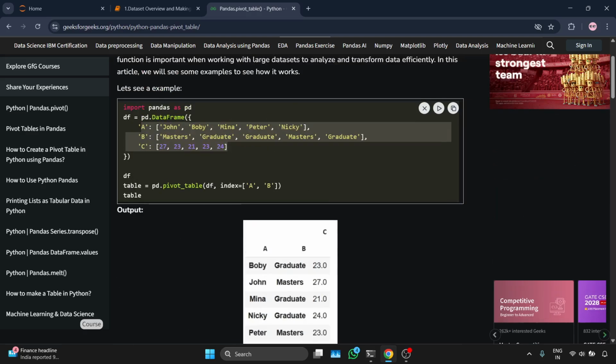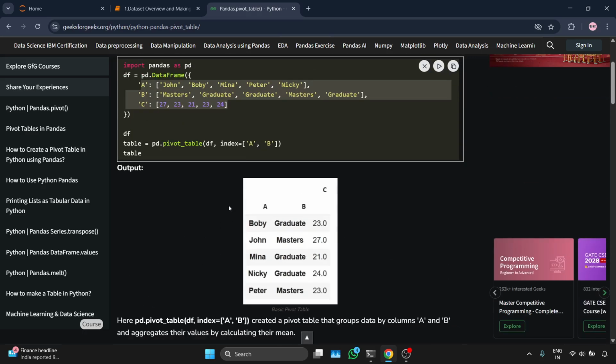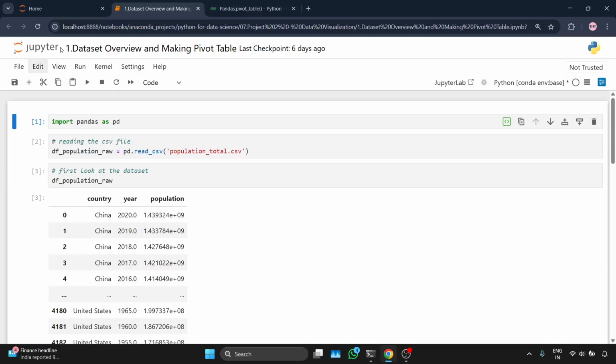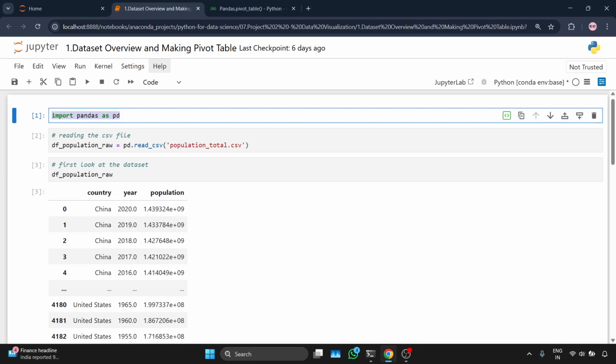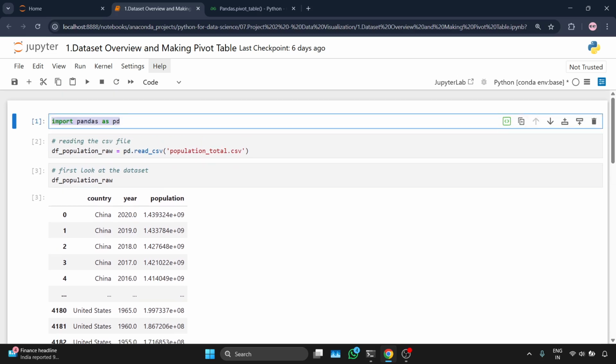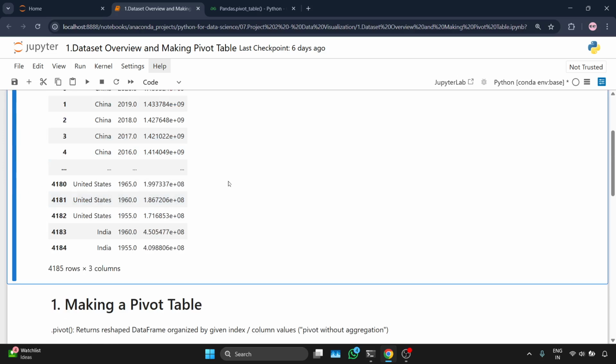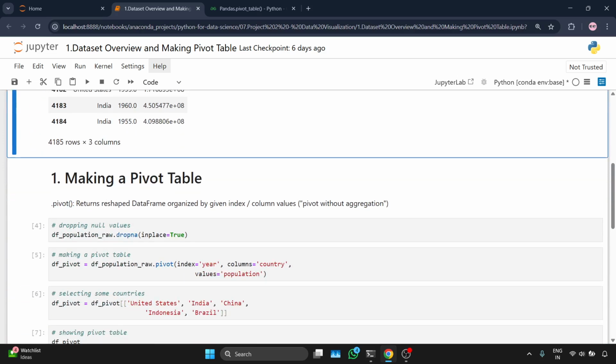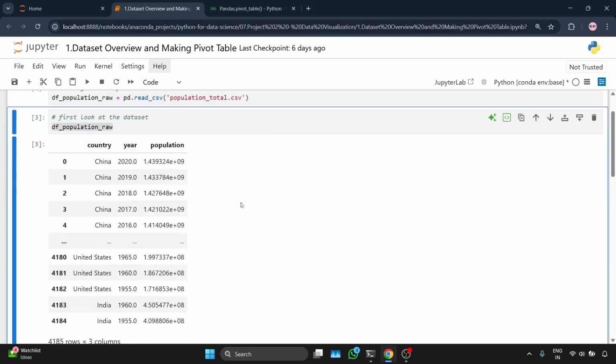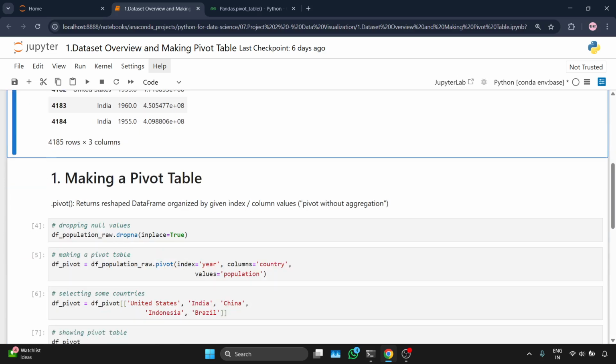So guys, you can see here an example for pivot table. First of all, we are going to import the data set overview and make the pivot table. So first line, import pandas as pd. We are reading the CSV file, and next step we look at the data set. We are just showing our data set. So next we are making the pivot table. These are the steps to make a pivot table.